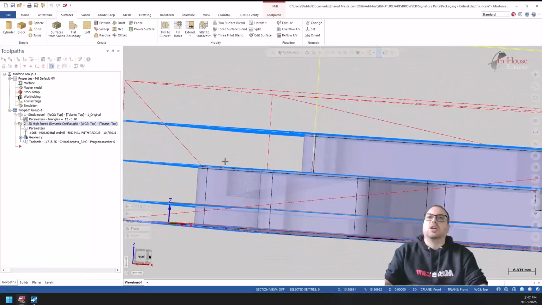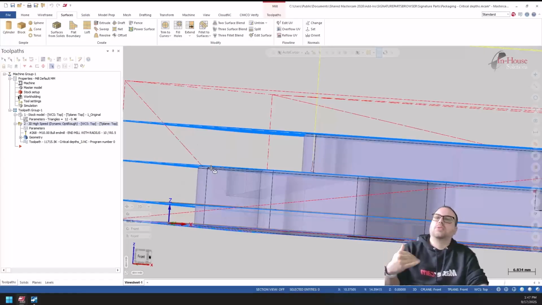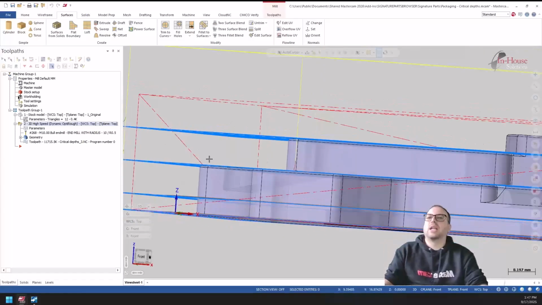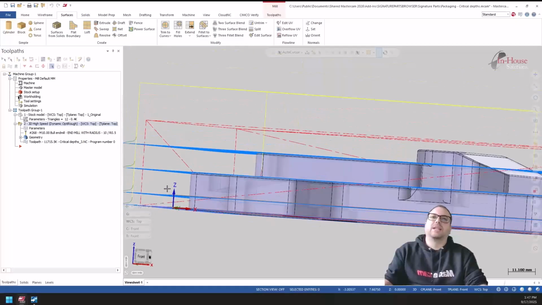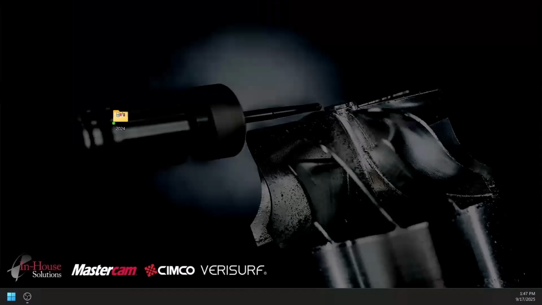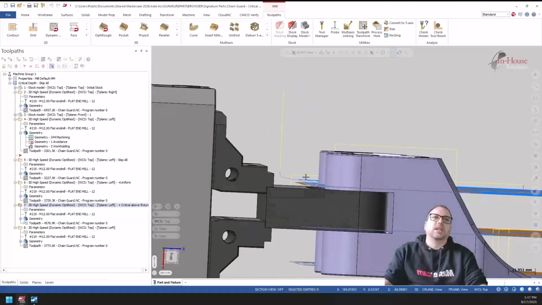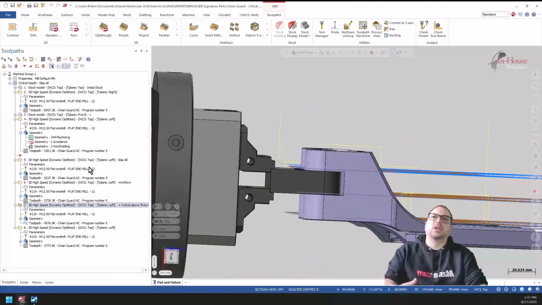It's done calculating. You can see that it modified my step down to match the different flats that I had in my part. And it created an extra step here, obviously, because that's more than my maximum depth cut that I allowed.